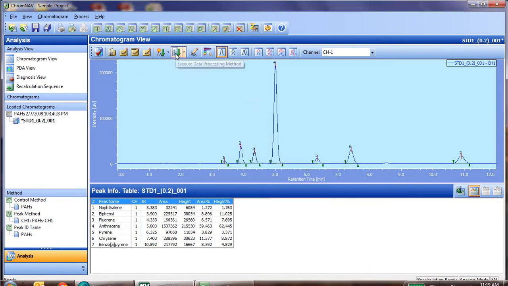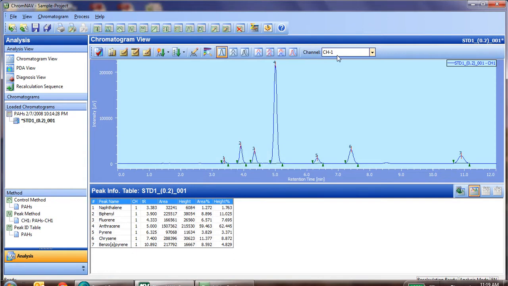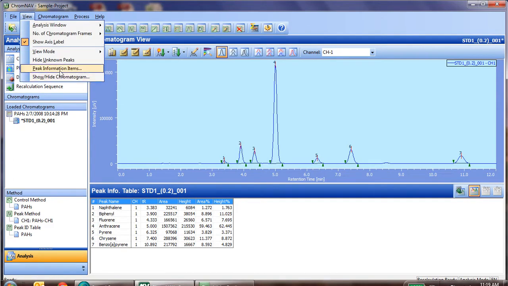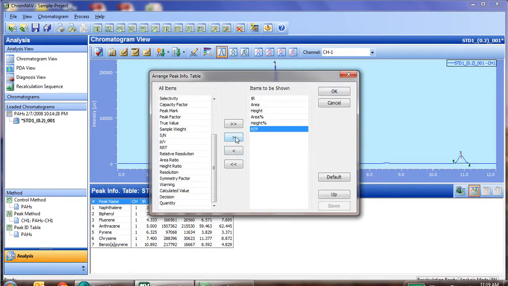Now we just need to execute that data processing method by simply clicking execute, picking our system test, and execute. And now it has applied that system test, and of course we need to add a column into our peak table so that we can see the results. So if we go to view, peak information items, and if we scroll down, we'll see we have the number of theoretical plates, which is what we're using to base our formula on, as well as the decision.